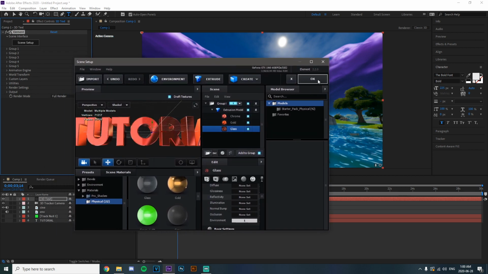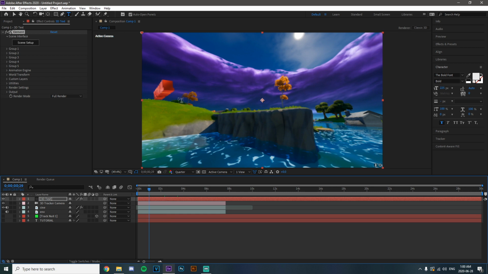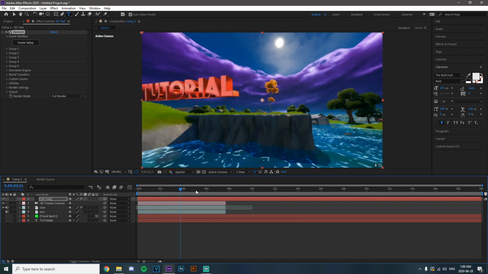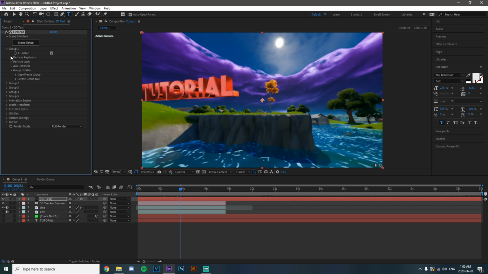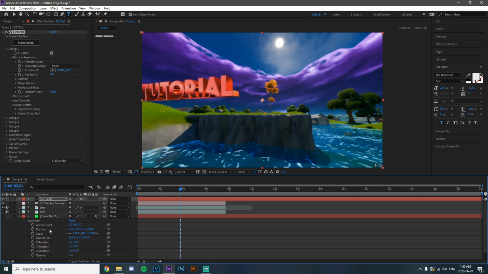Once you're happy with your text, go ahead and hit OK. You'll see that it's probably not where you want it to be. You can see mine's floating in the middle of nowhere. So now you're going to open your group 1, open your particle replicator, open your null that you made earlier, transform, and you're just going to copy the position into your replicator.